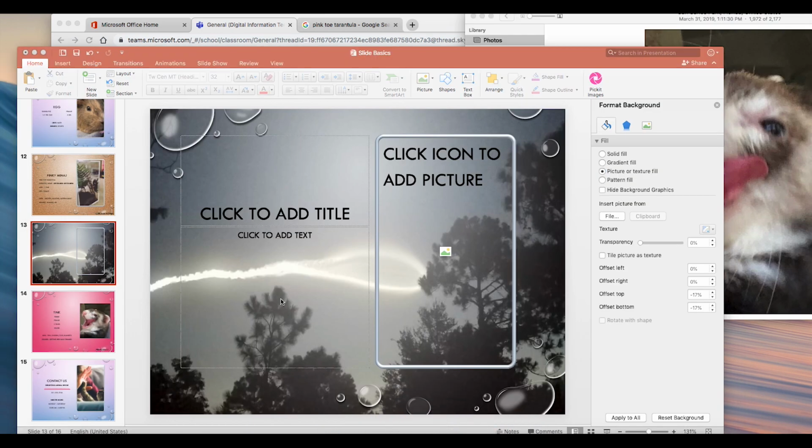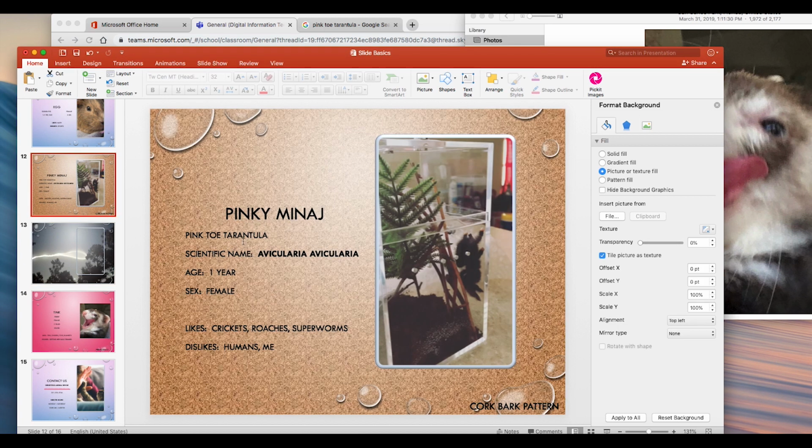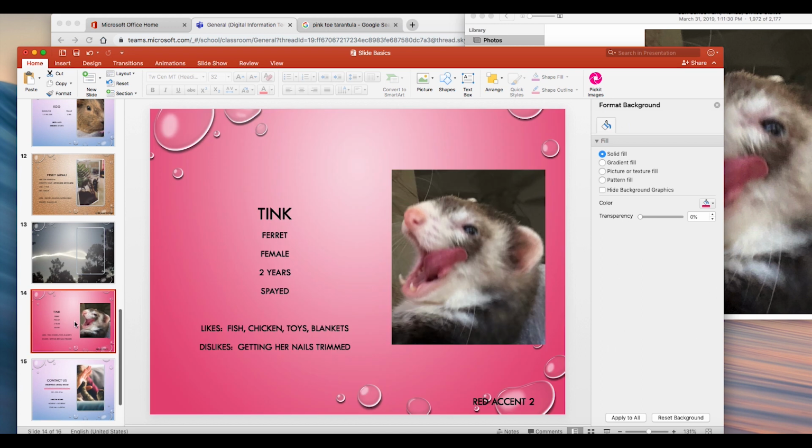Alright guys, just in the interest of time and making this video shorter, you can see here that I have a texture fill with Pinky Minaj, and I have the name of it, Cork Bark Pattern, right here. And I just made up a slide about Pinky Minaj. I also did a slide about my ferret, Tink. She's a ferret, female, 2 years old. She's spayed. She likes chicken, fish, toys, and blankets. She dislikes getting her nails trimmed. And this is the name of the theme that I used here.